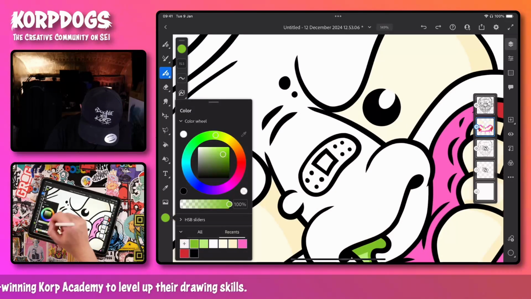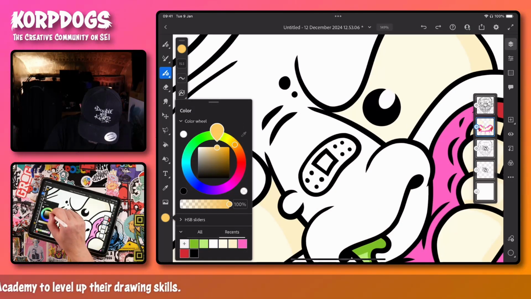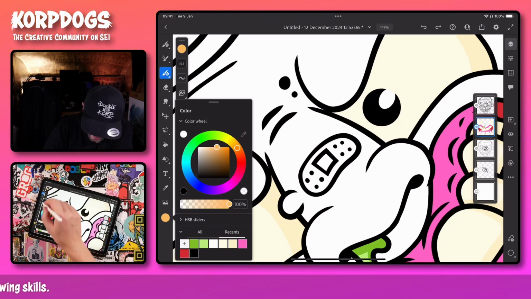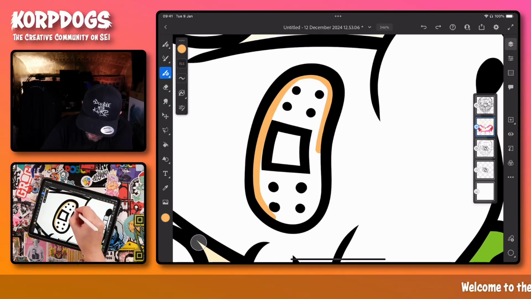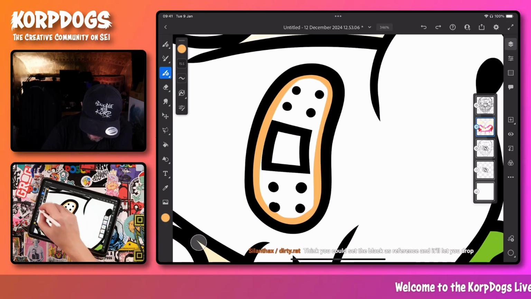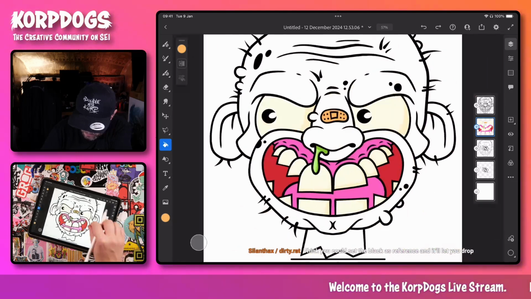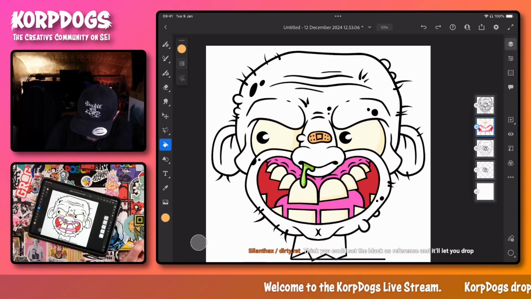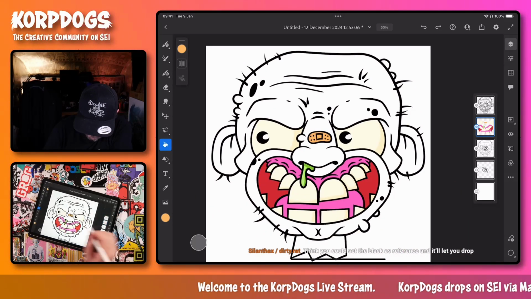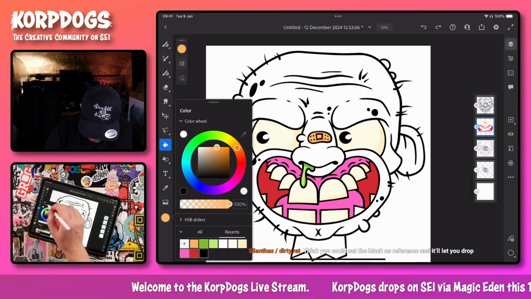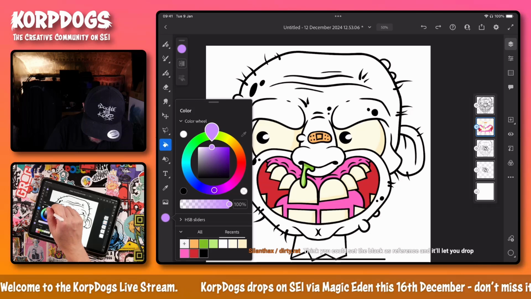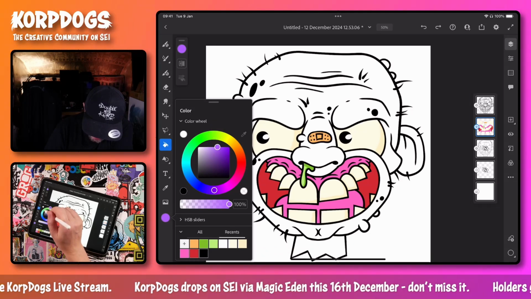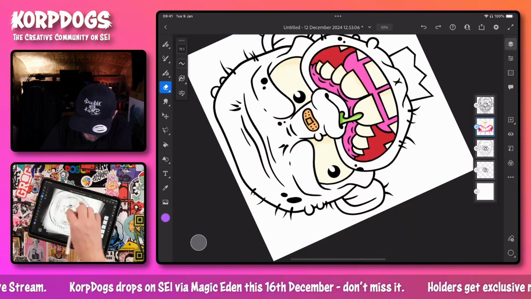Beautiful. Plaster. What colour's plaster? I guess it's like that colour. Beautiful. Colour for the zombie, the actual character colour. Let's go for a purple. Let's go for a darker colour there. We'll add a few little shadows on.